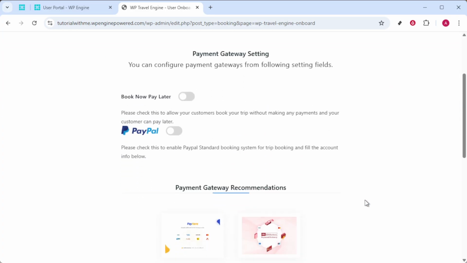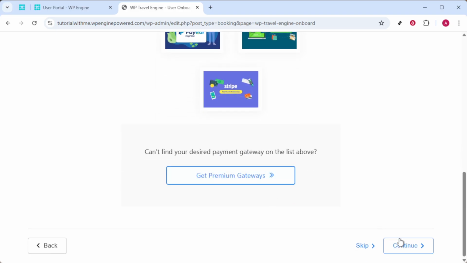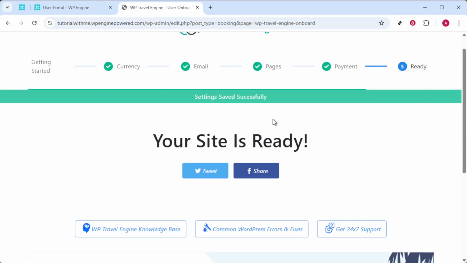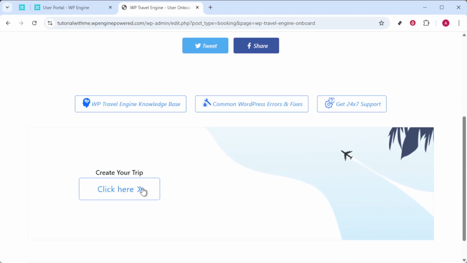Once everything is set, you're ready for the final steps. Head over to the publishing options. Click Publish to make your trip live on your site. Congratulations! Your trip is now available for the world to see.